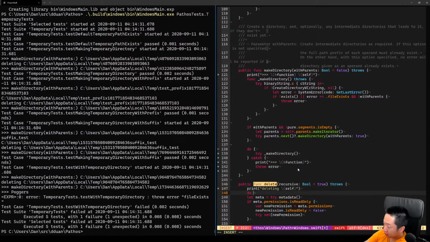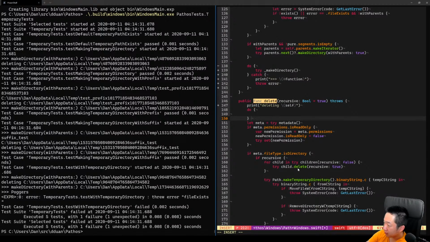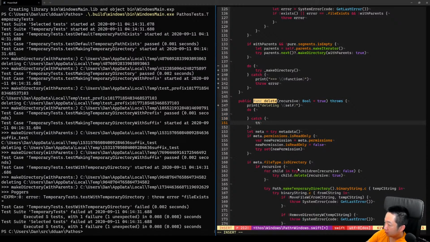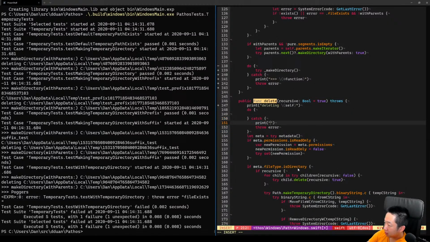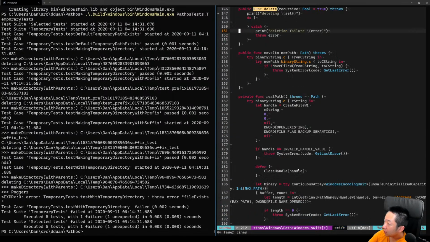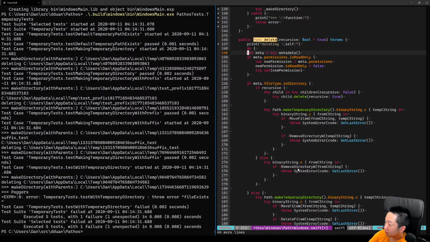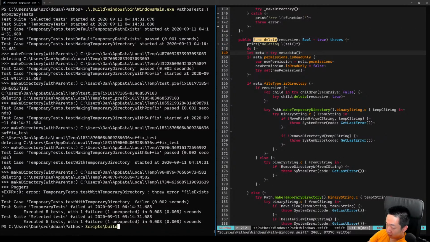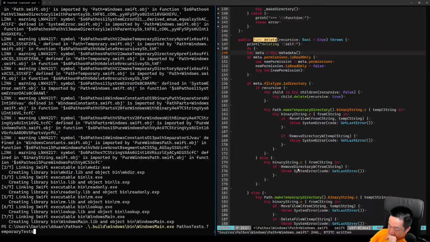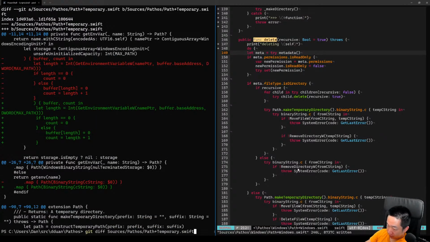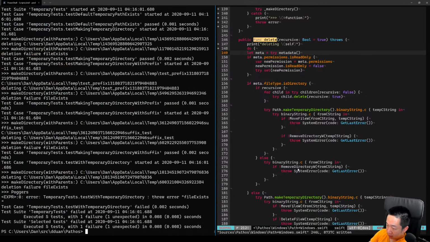But I guess the first thing I'll do is put everything here into a big do statement. Throw error, print, deletion failure, error, and then literally everything here goes in. Everything here goes in, and then we can build. So, just give me a window looking at deletion failure file exists.